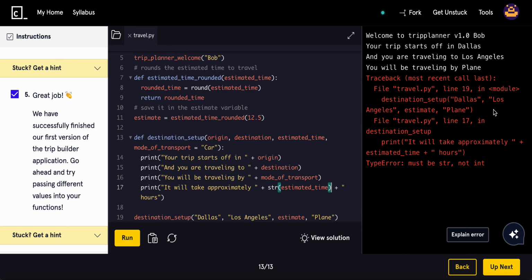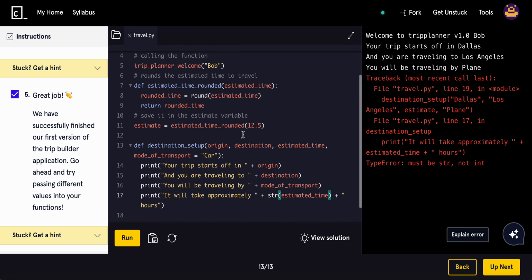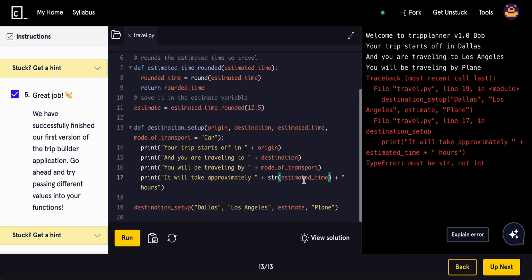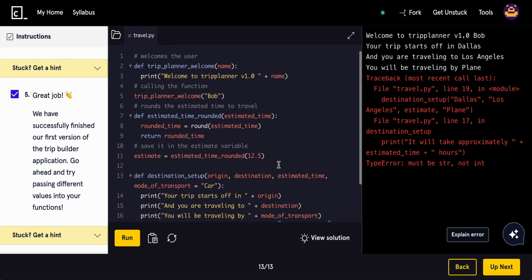Traceback. Yep, Dallas, Los Angeles estimate. In destination setup, it will take approximately estimated time. Must be string, not an int, right? Because this was an integer and we need this to be a string, right? So that's how we do it.